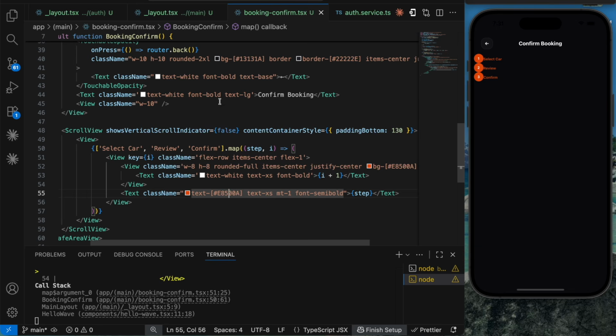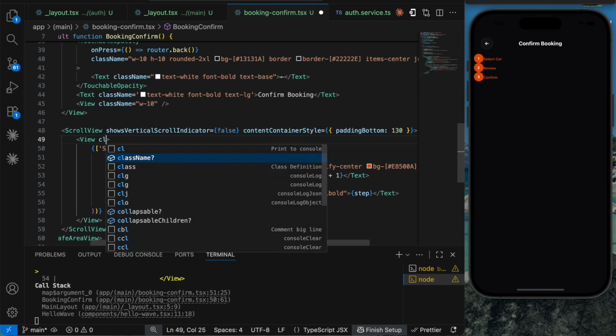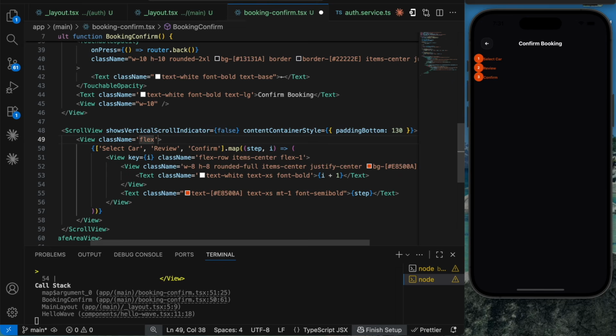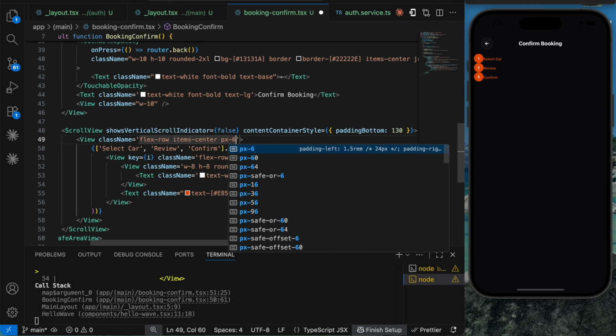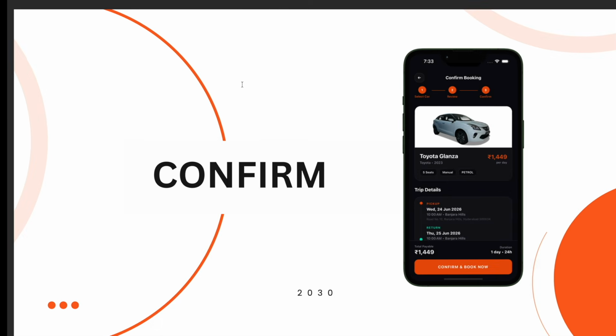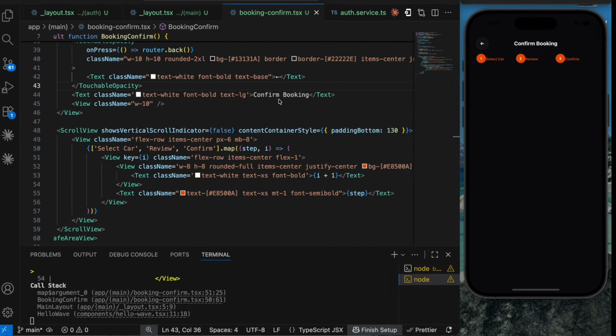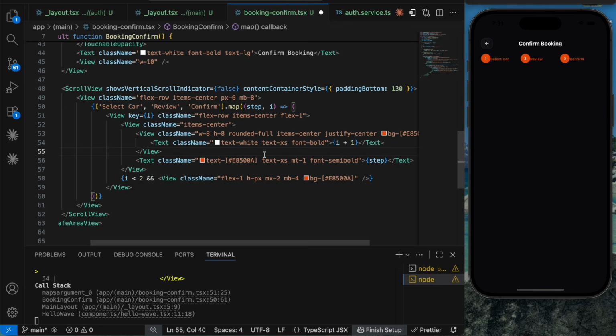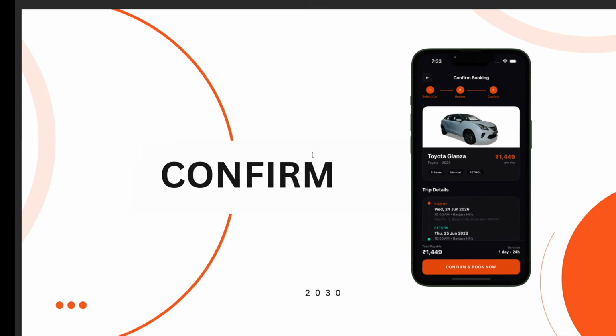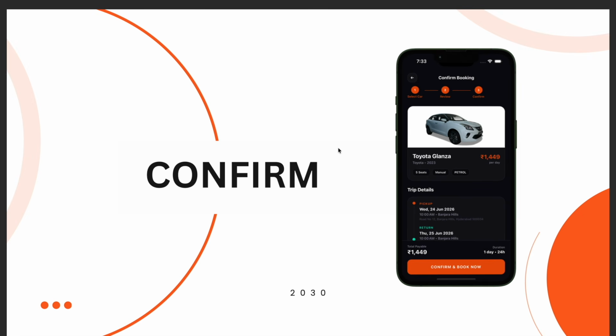Now for the outermost view also we need to give the flex, so it comes into a row fashion. So here I'm going to say flex row, item center, px of 6, mb of 8. And boom, just like that. As you can see, it's looking properly good. So now we're going to add the line. So if i is less than 2, this is going to have your border kind of design. I'll be adding that. So yeah, let's try to save the file. And there you go. Just like that, this is looking properly fine.